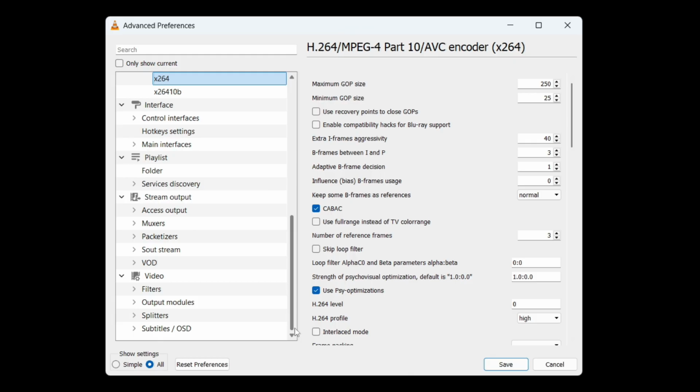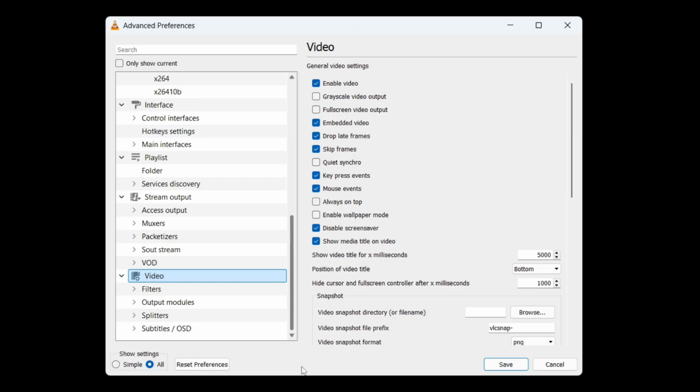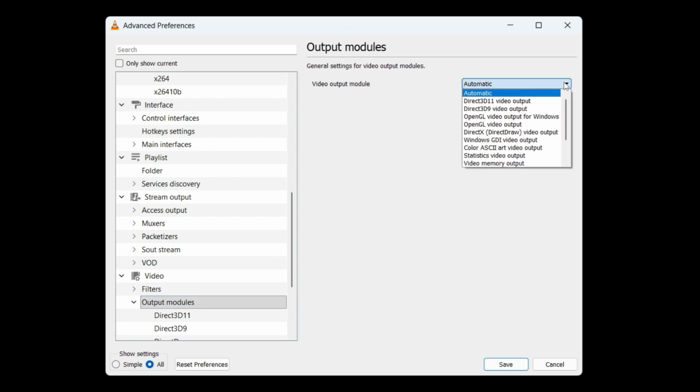Next, scroll to the Video section on the left and open Output Modules. On the right, make sure Video Output Module is set to Automatic. If it's set to anything else, switch it to Automatic and click Save.